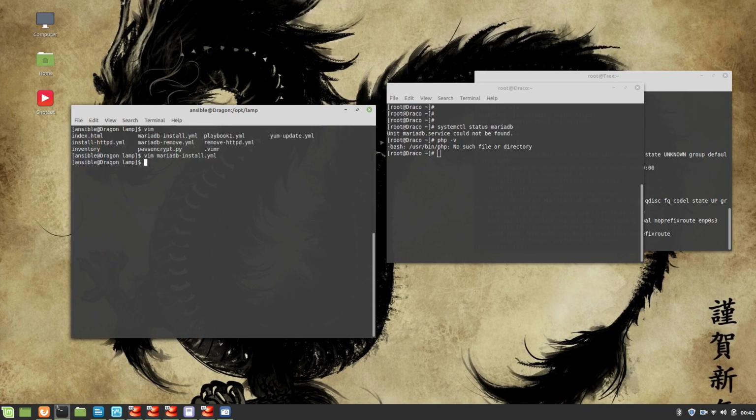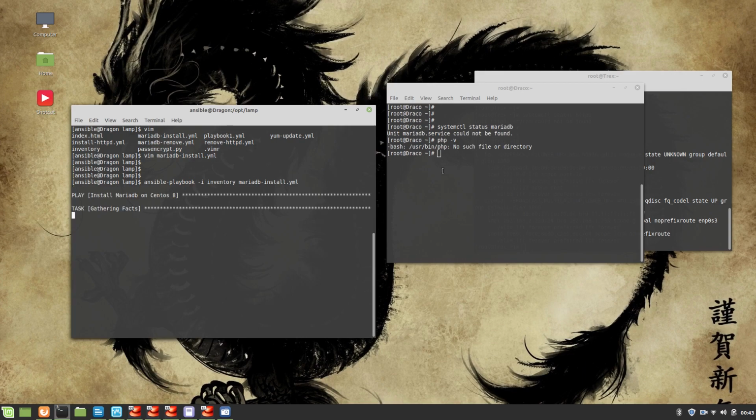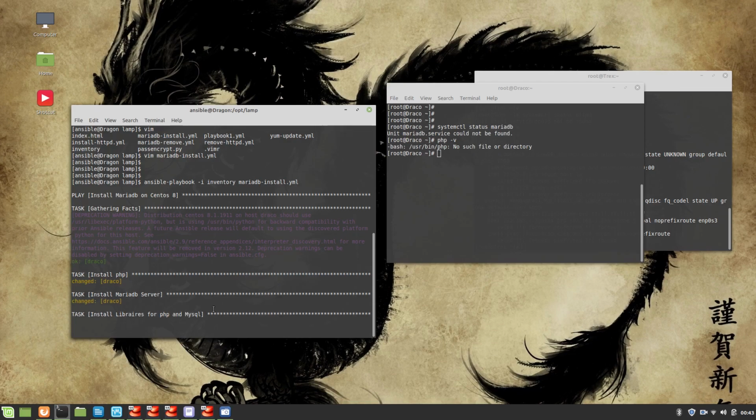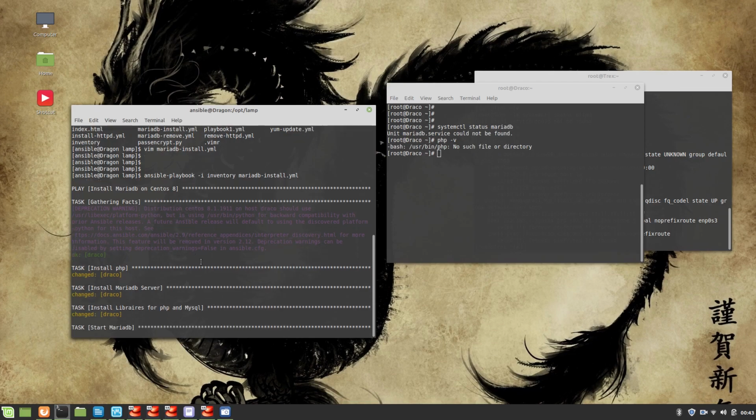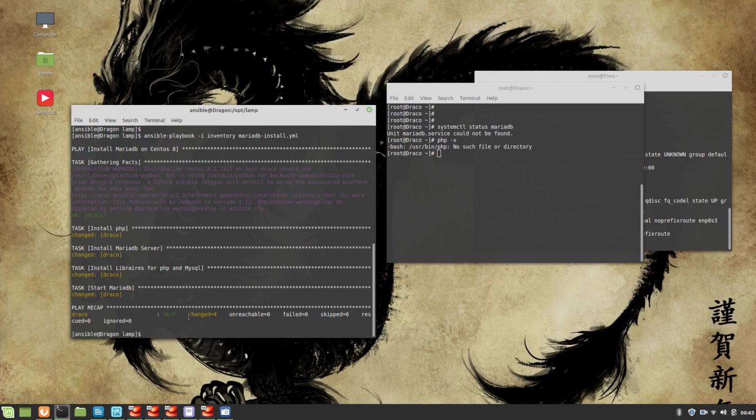So quit, and now let's run this command: ansible-playbook and inventory, and then I'm going to use MariaDB install. Press enter. This is our Draco, and you know that systemctl status MariaDB was not available at that time. So let's see what will happen after running this playbook. Okay, perfect. So there are 4 changes, and our playbook ran without any issue.